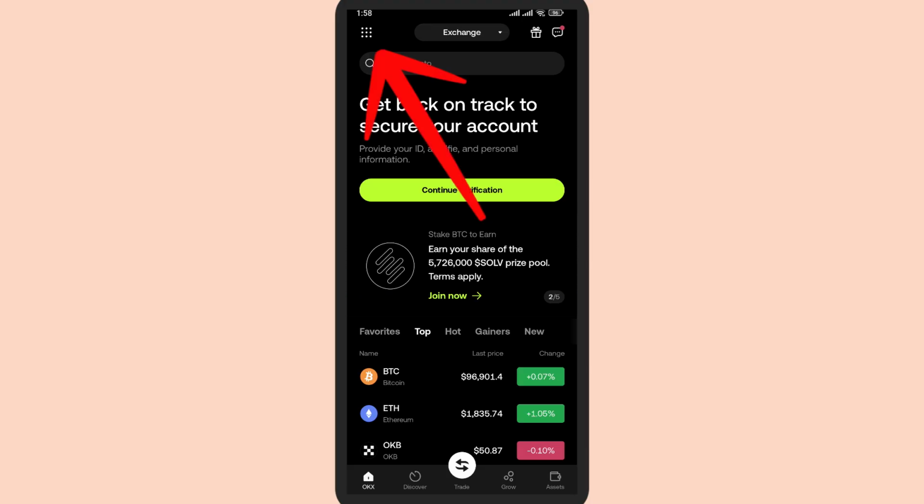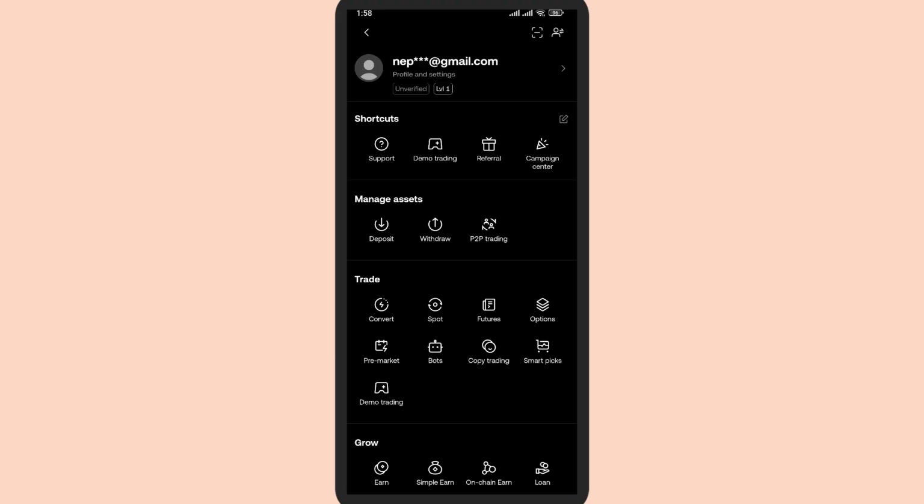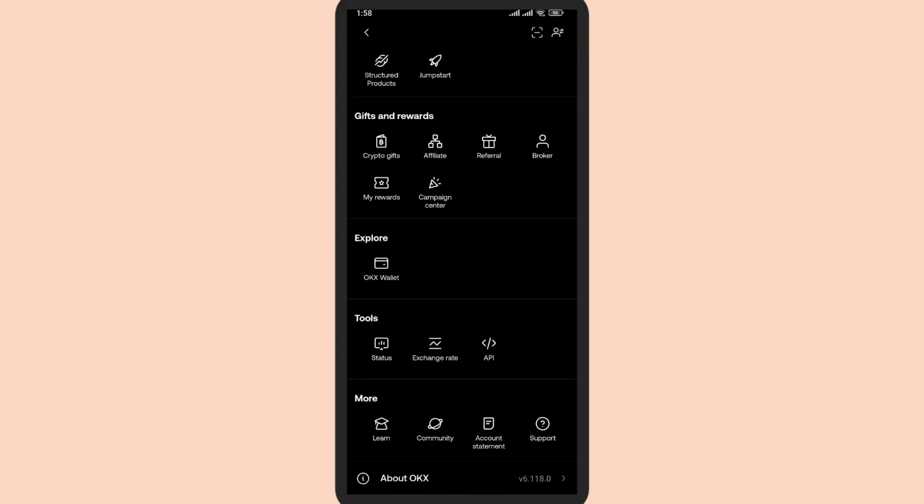Now here on the left top, you can see this dot icon. Simply tap on it. Now here, this is your profile settings. Here, if you scroll down, you'll be able to see the option called OKX Wallet. Simply tap on OKX Wallet.